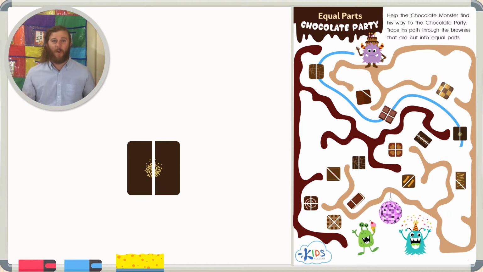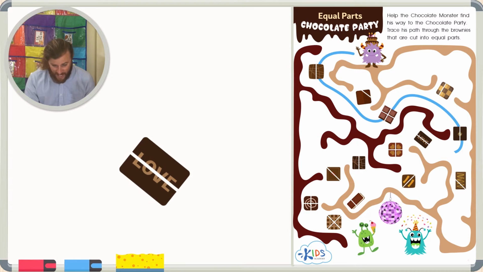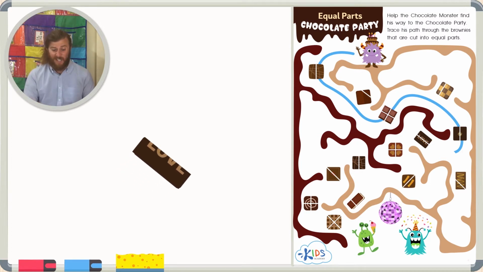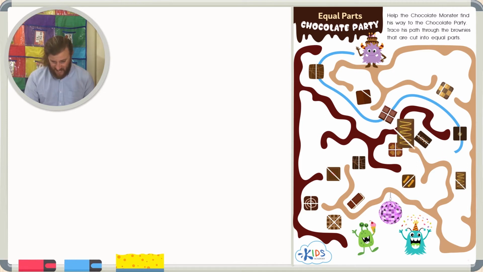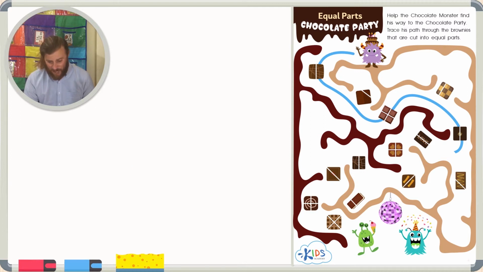Now we've come to a fork in the road. We have 2 different brownies to examine. So take a look at these brownies. Right now we're right here. We have this brownie that's cut into 2 parts, and even though it's cut horizontally, those parts look pretty equal to me. And our other brownie is standing tall vertically, and these parts, they're pretty close, but this part seems a lot bigger to me. So I think the correct way to trace is to this brownie right here, because it's cut into equal parts.